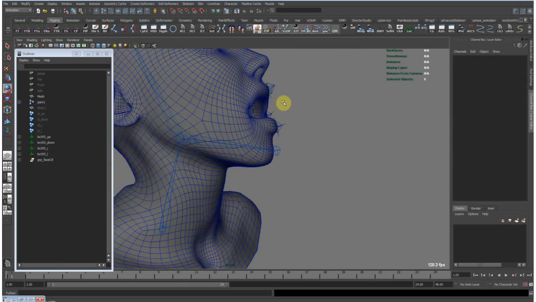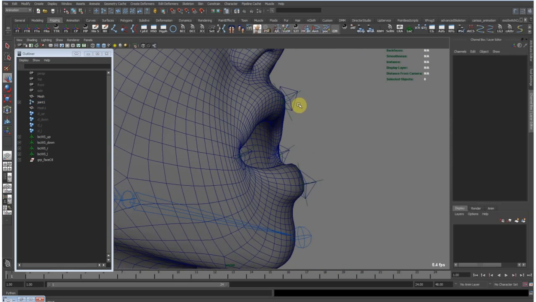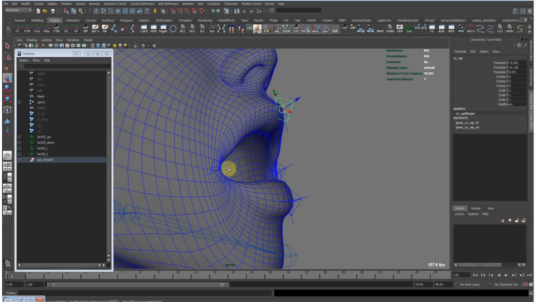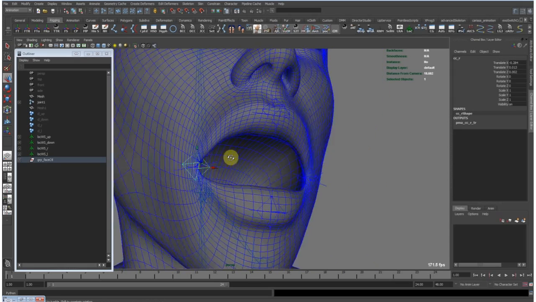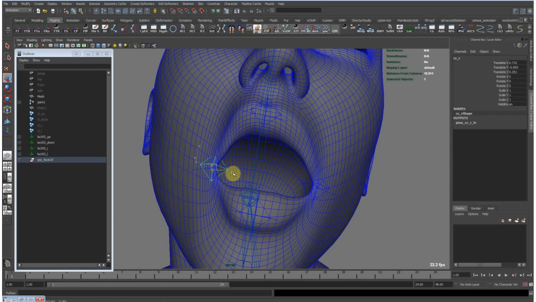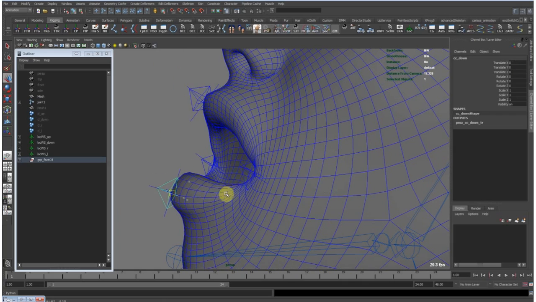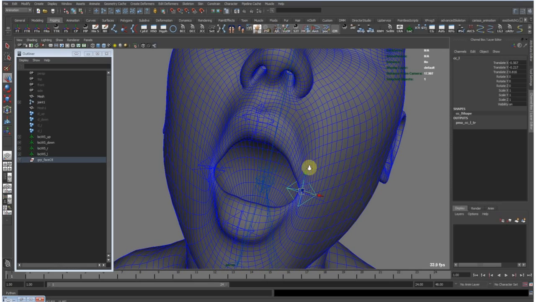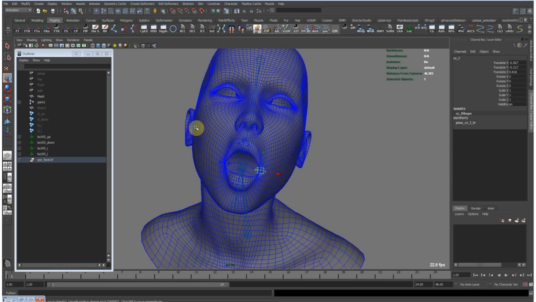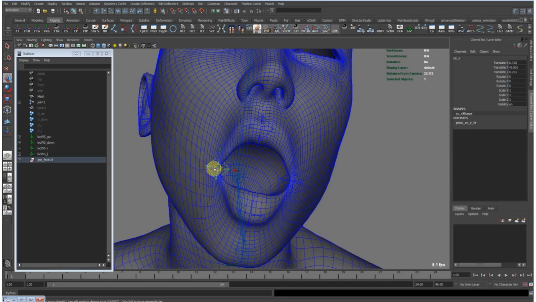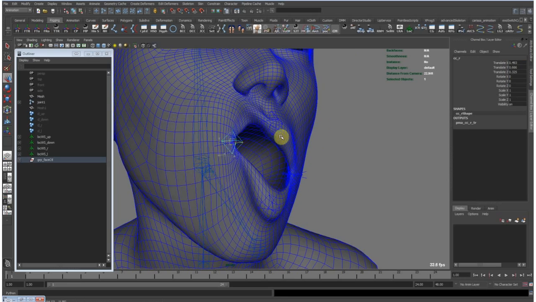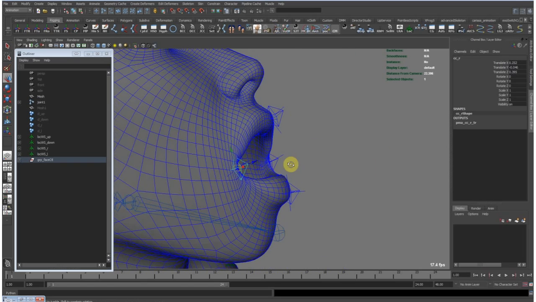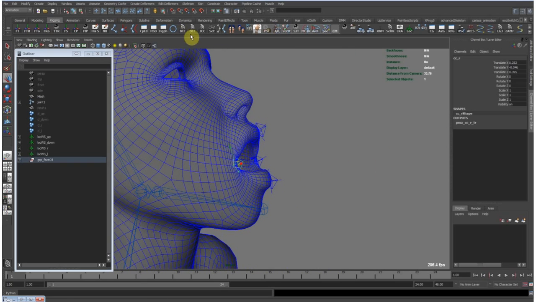So now we can rotate our rig, do stuff with it, and these guys will still act in proper space. And you can see they are still following the mesh. So yeah, that's pretty much the setup. Nothing fancy. That's it. I hope you liked it.